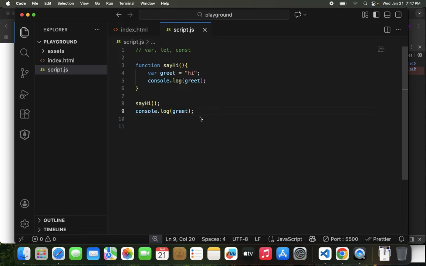Now, const and let keywords are both block scoped and function scoped. So if we use let or const here, we're still going to get the same behavior. Okay, so that's another behavior of var. Now let's look at another example.